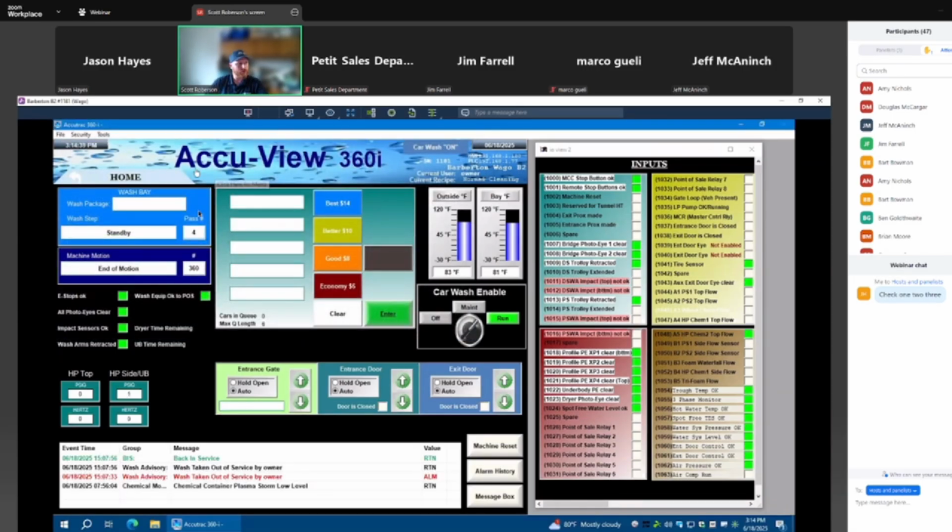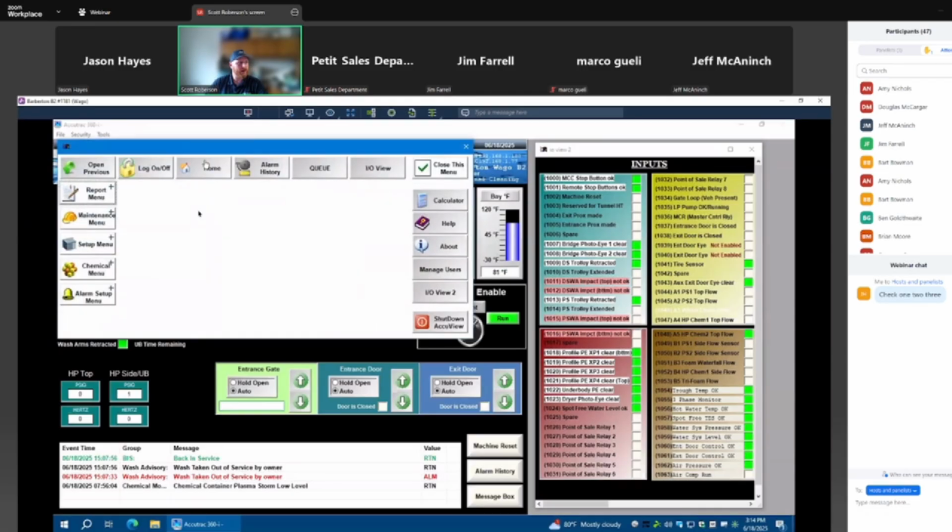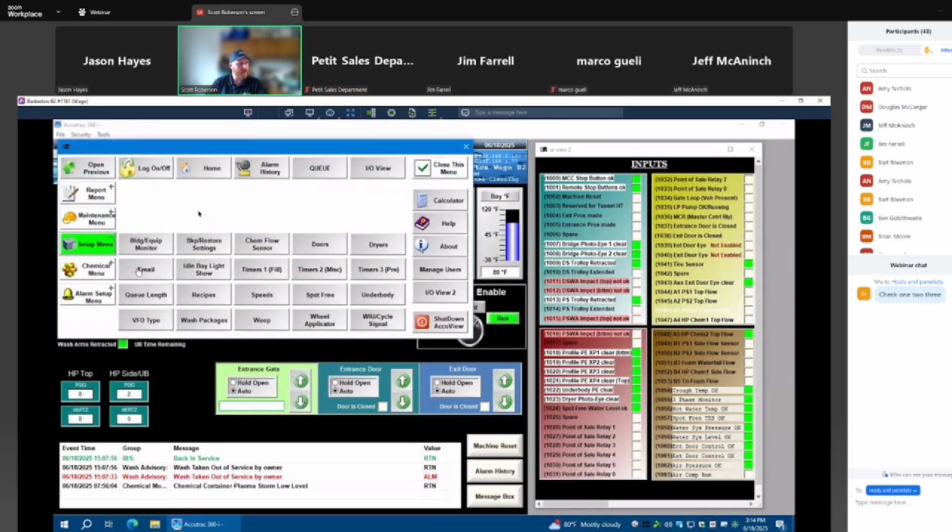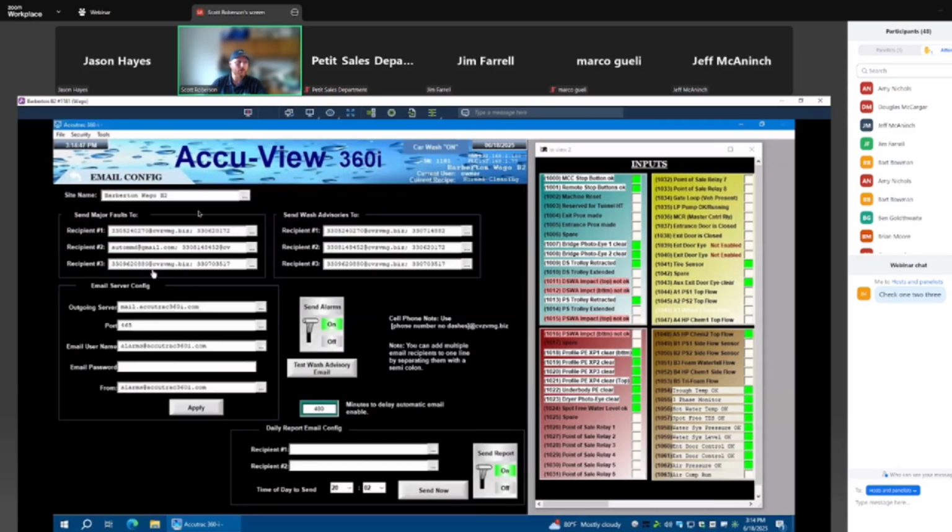So again, we're on our home screen. We check our banner up here to get to our menu. We're going to go to our setup menu, and for us, we call it email. From this page, you can put in people's phone numbers or email addresses. And we have some little instructions here.